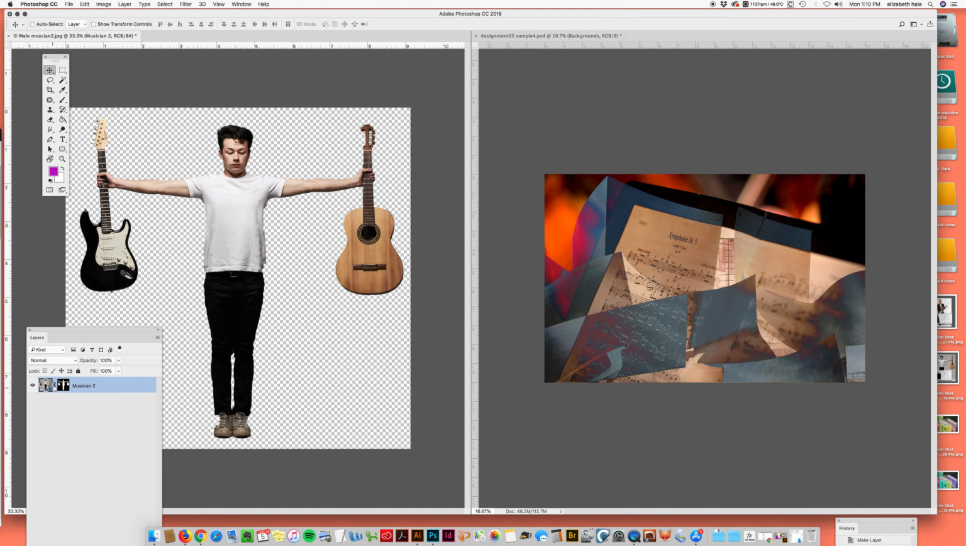Now the only thing that can happen is that if you inadvertently unclick this little chain link in between the mask and the photograph in the layers panel, don't. Make sure that you have that linked up. So you want to see that chain link.